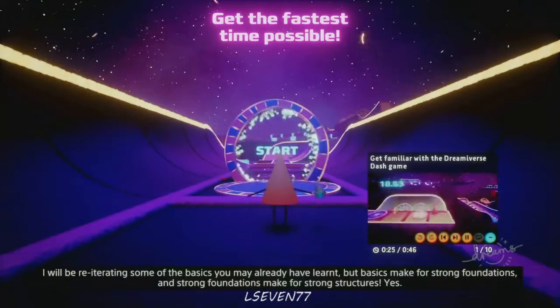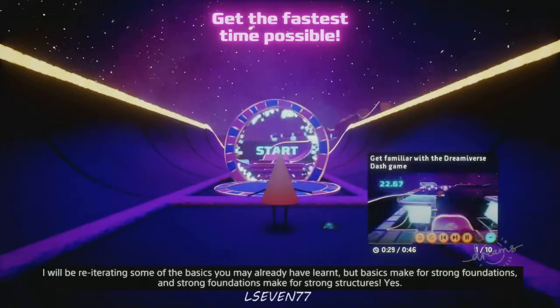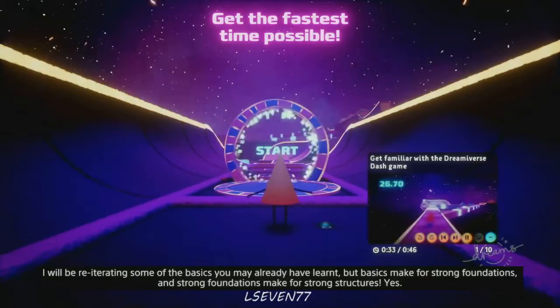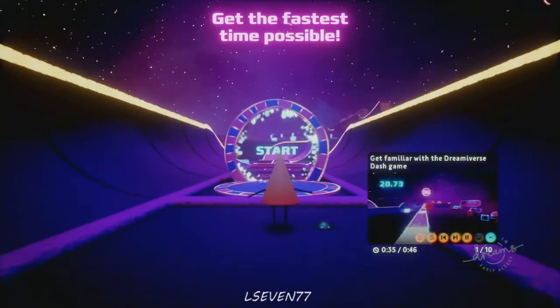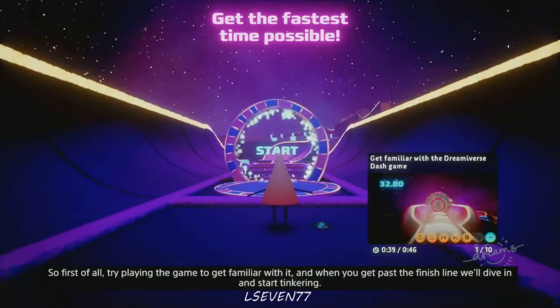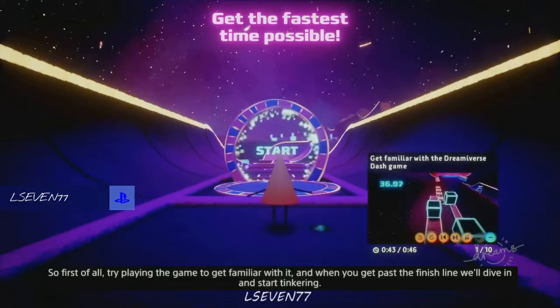I will be reiterating some of the basics that you may have already learnt, but basics make for strong foundations, and strong foundations make for strong structures. So first of all, try playing the game, get familiar with it, and when you get past the finish line, we'll dive in and start tinkering.